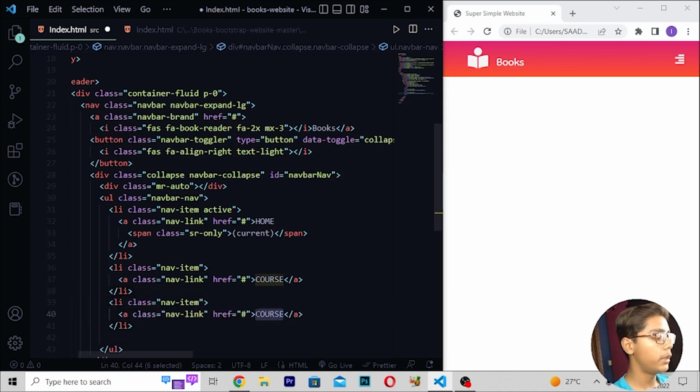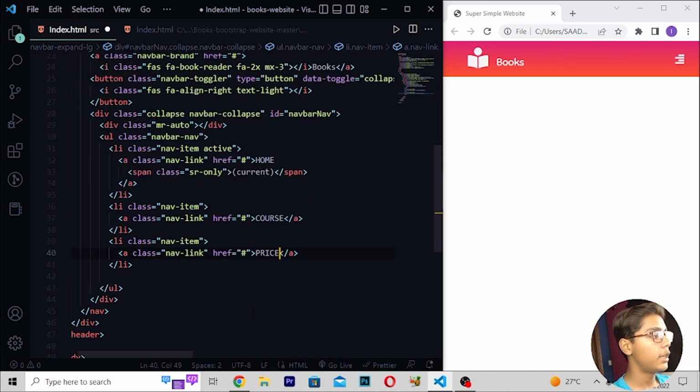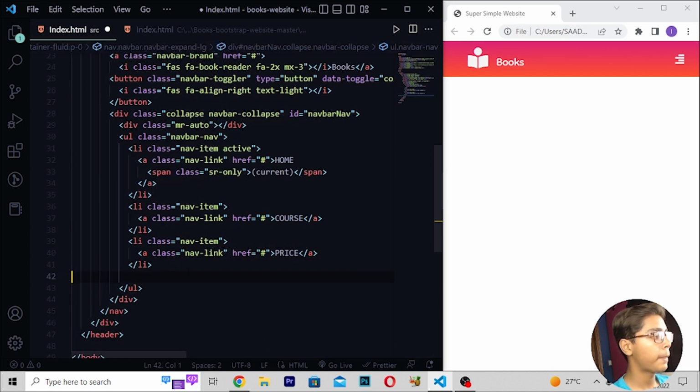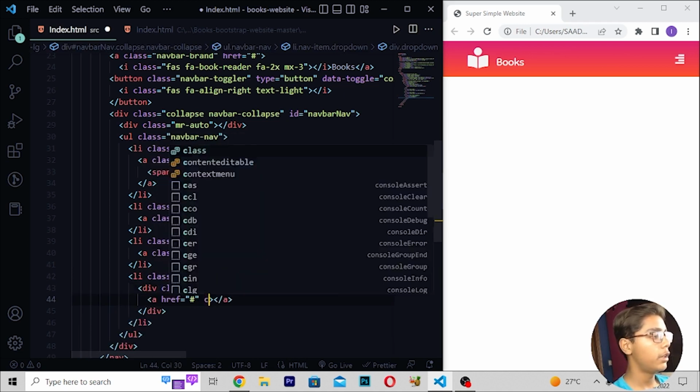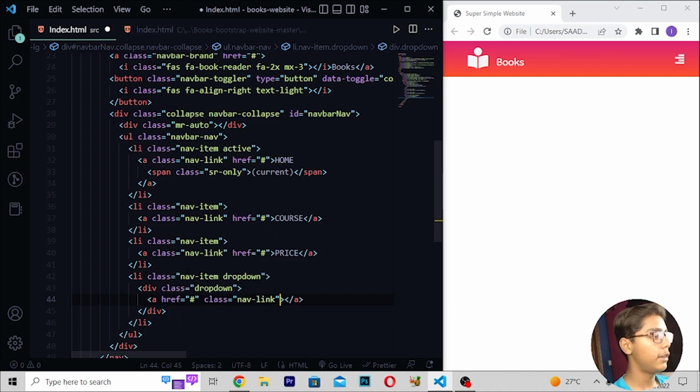Here I will be now moving right here price, then I will be just doing one thing. I'll be moving down right here li class, then I'll be writing here nav item, then I'll be writing here dropdown like this. Then when you've written this, here I'll be moving down right here div class, then here I'll be moving and writing here dropdown a tag hashtag right here nav link, then right here pages. So here I will be now writing pages like this.